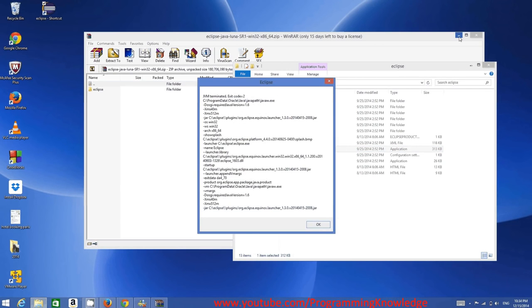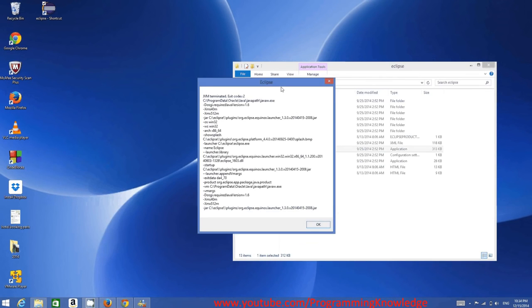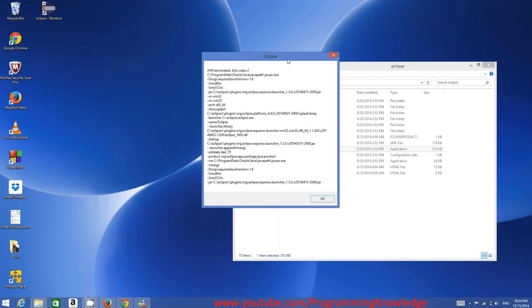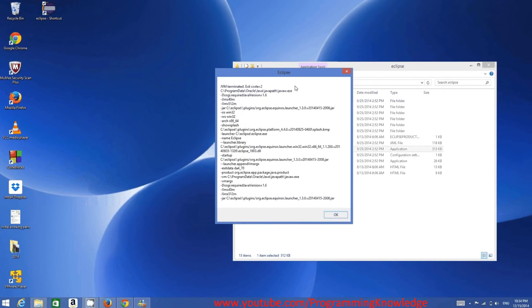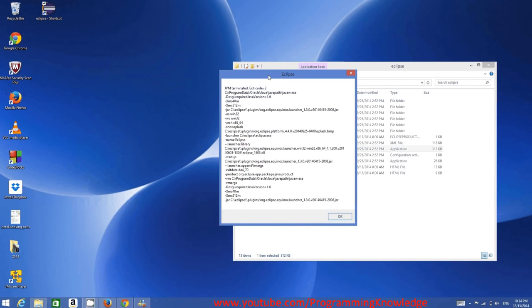And this is the error which commonly occurs while you are installing Eclipse, and it's your first time when you install Eclipse. So don't worry, this error is JVM terminated, exit code equal to 2. And this error comes generally whenever you have something wrongly configured in your path or environment variable.